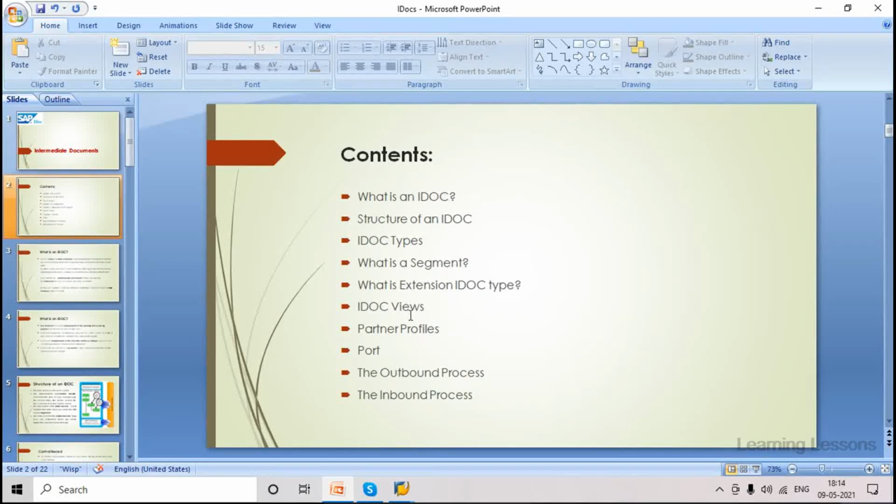What are the IDoc types? What is a segment, what are extension IDoc types, IDoc views, partner profiles, ports? What are the steps in outbound processing, and what are the steps in inbound processing? IDoc is used for communicating between two servers, SAP to SAP or SAP to non-SAP. In what kind of situation do we use this IDoc? To transfer master data or business-relevant data like a purchase order, vendor creation, customer creation, purchase requisition creation, shipping creation, delivery creation, invoice creation.